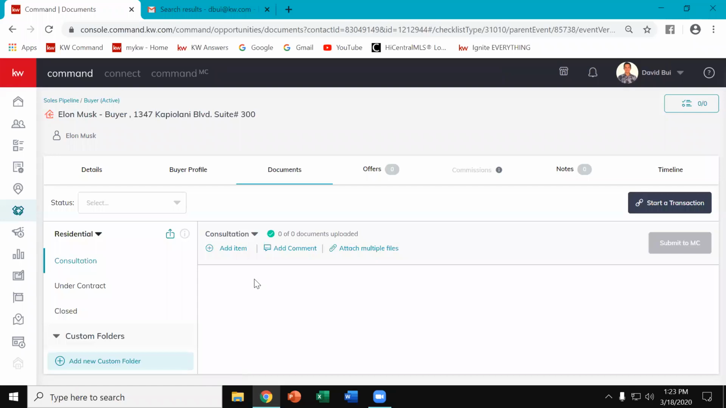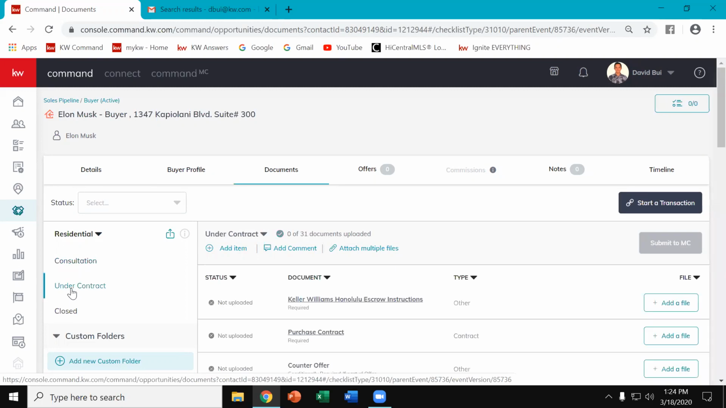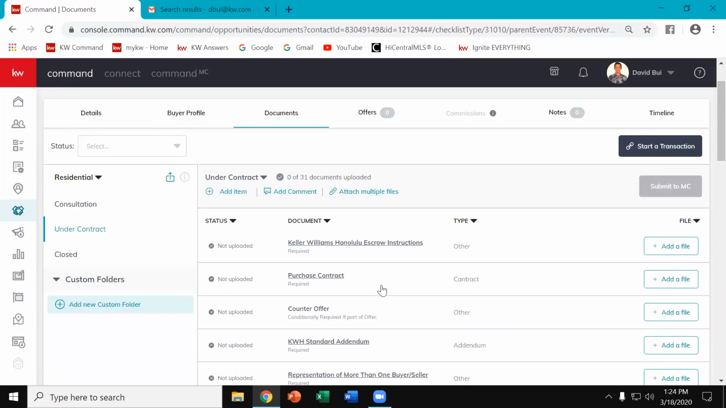All right, when you choose residential, it will drop down, expand these options: consultation, under contract, and closed. Right now, don't worry about consultation. That's left blank because it doesn't apply to our process. The only thing you need to worry about is under contract and closed. These are the two sections that you need to worry about, because when I click under contract right now, it just gave me the checklist on your right.